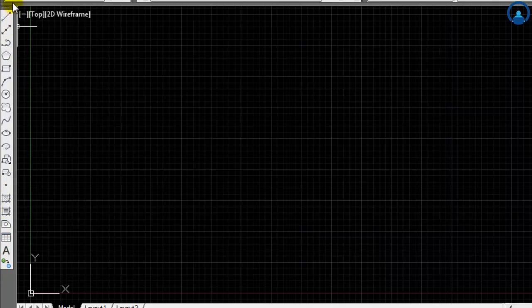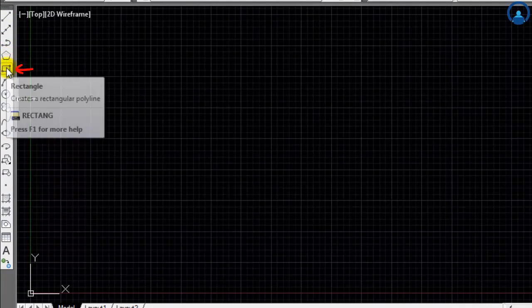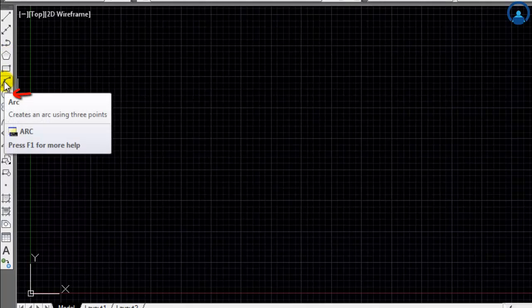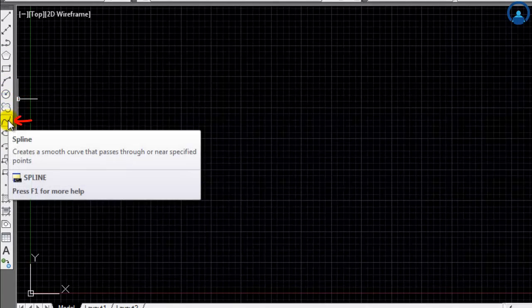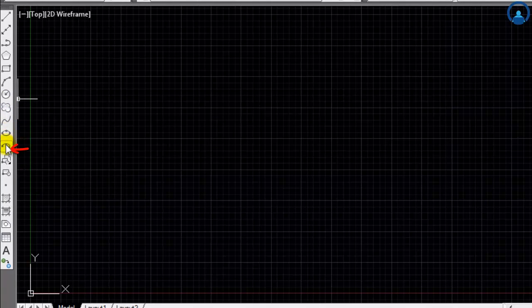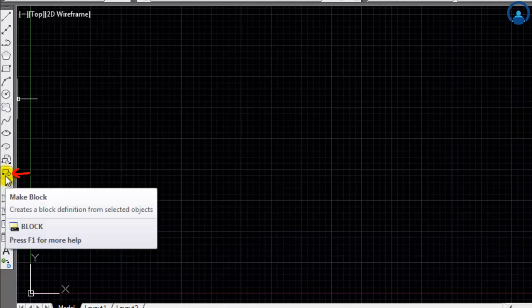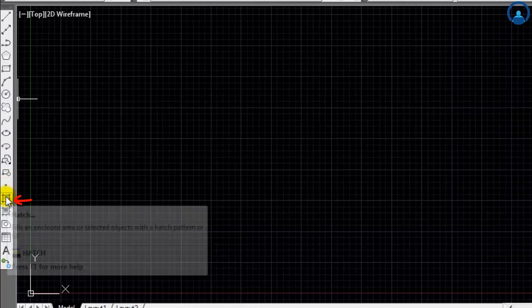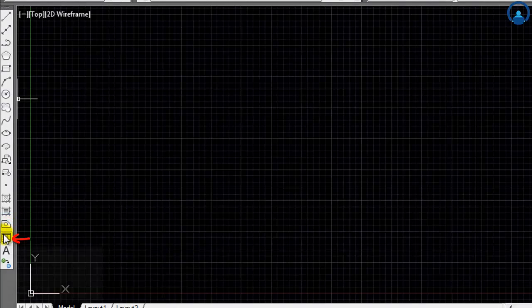Now let's move towards the draw toolbar, which is located on the left side of your AutoCAD screen. See, this is your draw toolbar, which has line, construction line, polyline, polygon, rectangle, ellipse, arc, circle, revision cloud, spline, ellipse, elliptical arc, insert block, make block, point, hatch, gradient, region, table, and text.